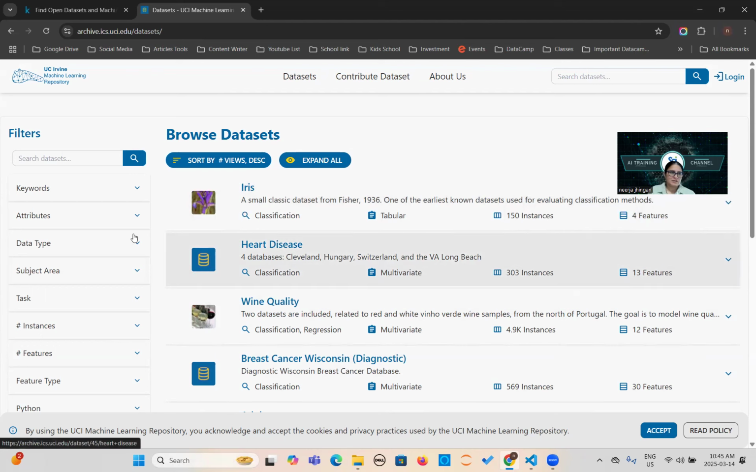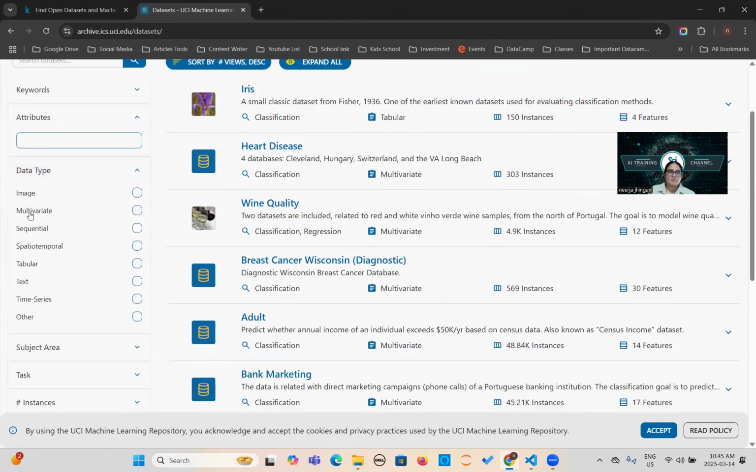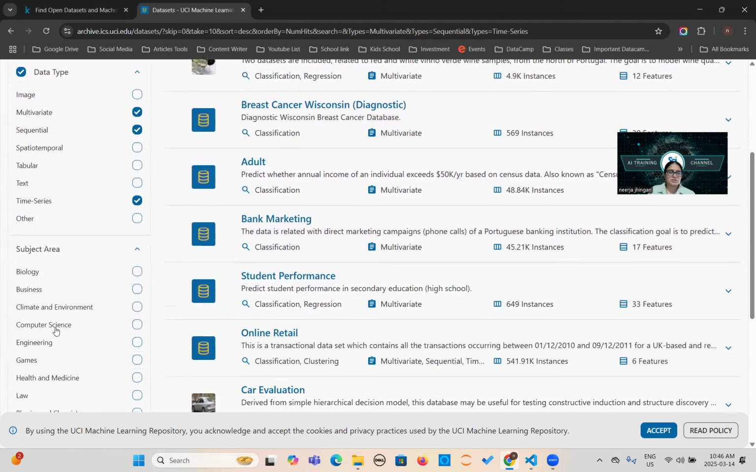And on top of that, you can filter your dataset here as well. What kind of data type do you want? You want the multivariate, many features, you can click on that. You want the sequential data, click on this. You want the time series, click on that. And then you can also choose the subject area.